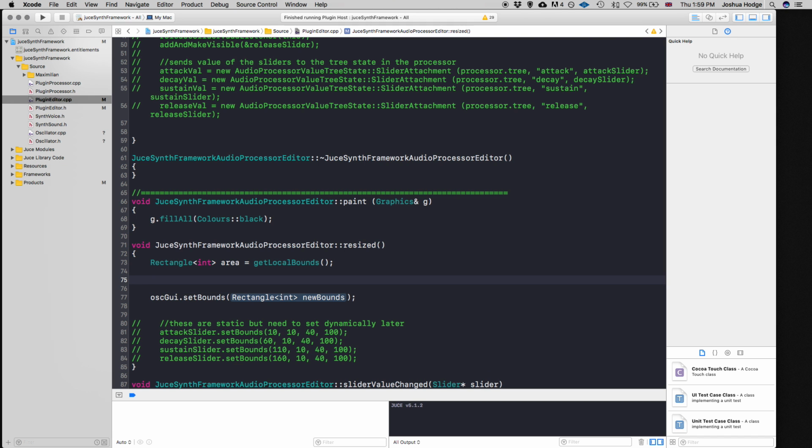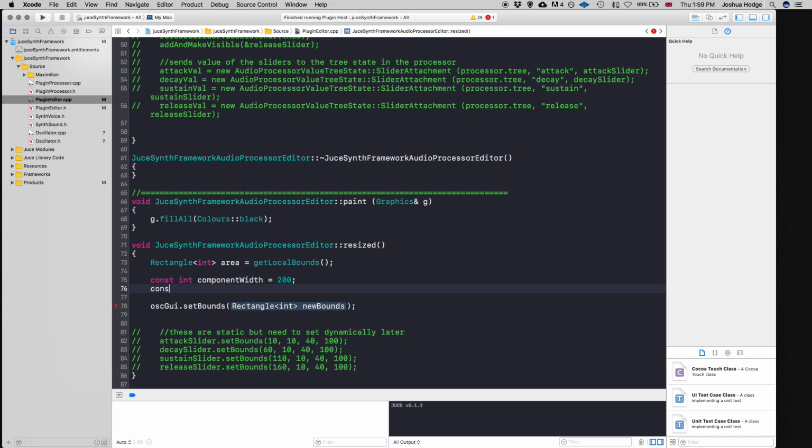So I'm going to set up variables called component width and component height, because when I have these different components like the oscillator, the filter, and the envelope, I'm going to assign the same amount of space to each one of these components. So I'm just going to set up a const int componentWidth, and we're just going to set that to 200. So each one of our components is going to be 200 pixels wide, and then a const int componentHeight, and that's also going to be 200.